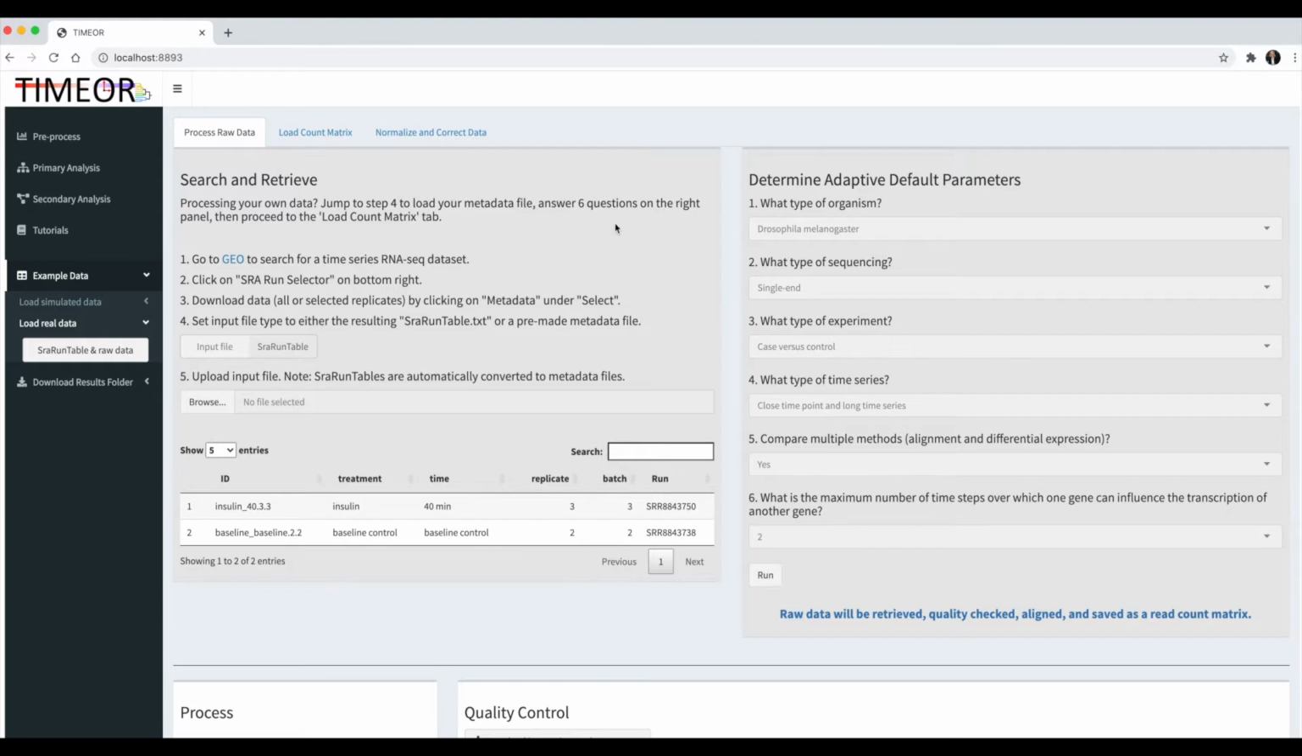So if you notice right here, if you'd like to process your own data, TIMEOR allows you to jump to step 4, which is essentially to load a pre-metadata file, and then to go to this tab and load your own count matrix. That means that the data have already been processed in the way that I just described, and you would like to perform normalization, then the steps in primary analysis followed by secondary analysis.